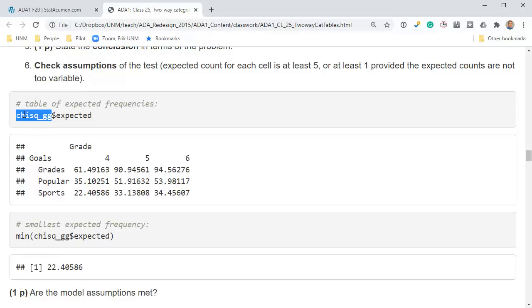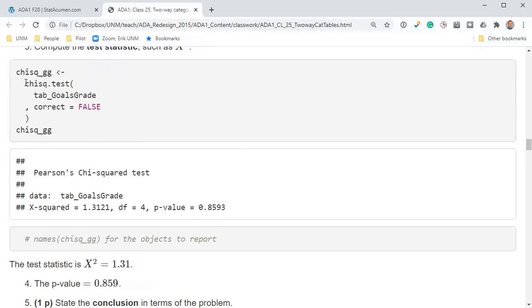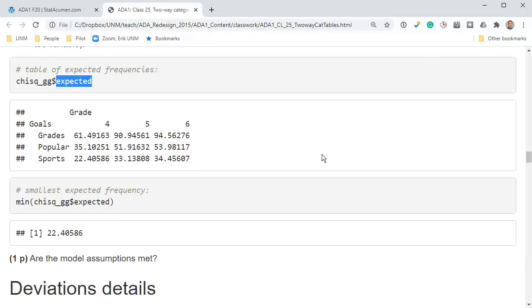So within the Chi-Square object, right? So when we did the Chi-Square test, we had this Chi-Square object. There's a bunch of stuff in there. One of them is the expected counts. And so here are the expected counts in all these cells. This is under the null hypothesis that there's no association. And these are all large numbers. They're all at least 5. In fact, one quick way to test is ask for what is the minimum value. It's 22. Is that bigger than 5? Yes. So are the model assumptions met? Yes.